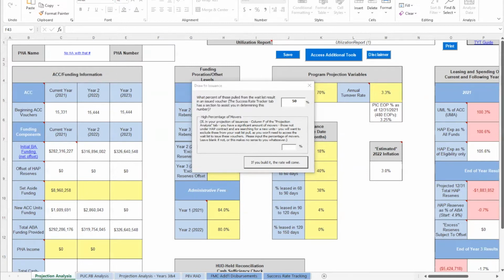How many names must be pulled from the wait list to issue the appropriate number of vouchers each month? Depending on how actively the PHA manages their waiting list, this rate could be higher or lower. For the sake of this example, we will assume the wait list is a bit older. Contact information has not been updated recently, and the list has not been purged in quite some time. Therefore, we will assume a rate of 50%, which indicates only 50% of the names pulled from the wait list will be issued vouchers. Others may be non-responsive. They may have moved away or may no longer be eligible for assistance.